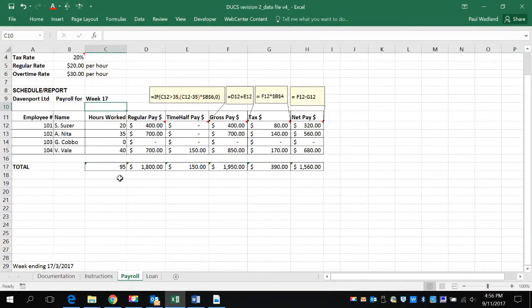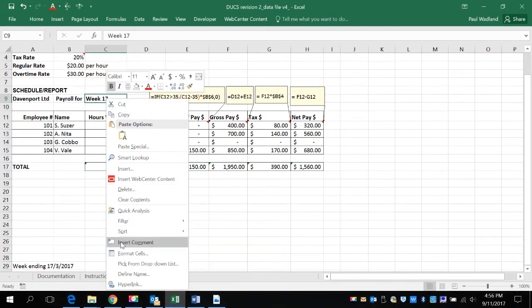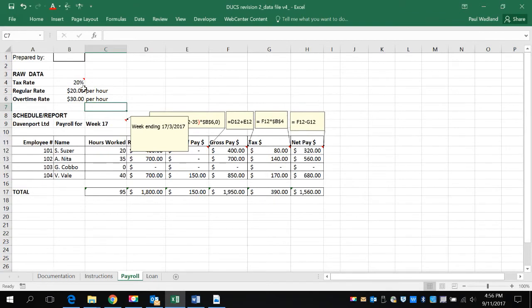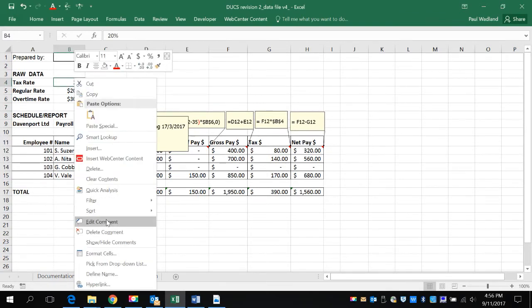Task 6 asks us to insert a comment in cell C9. So go to C9, right click, insert comment on the menu, and insert text week ending 17th of the 3rd, 2017. We're also to delete a comment, so going up to the comment in B4, if we right click, delete comment.